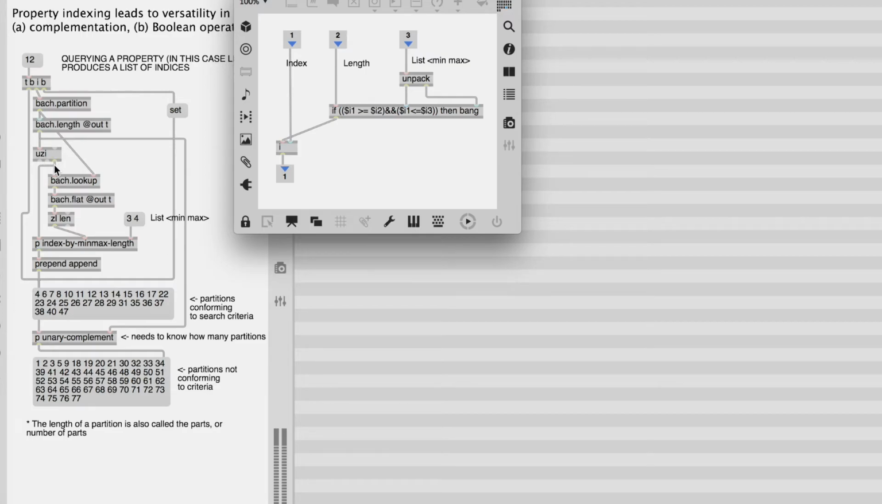USI generates the indices on its right hand side output. The index, which is from 1 to 77 in this case, is coming in here. It's stored into this integer, and if the criteria are fulfilled, and the bang comes out of this condition, then that index will be passed.